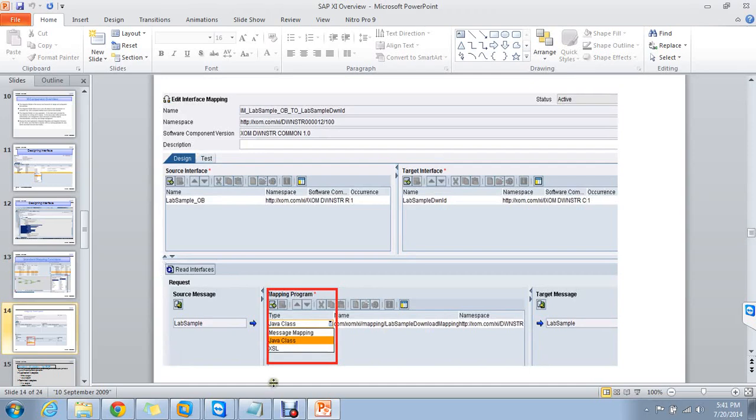Okay. Once you create the mapping between the sender system and receiver system, you can see here, you can select the program. This is the sender structure. This is the receiver structure. This is the mapping program that you created for doing the transformation from sender to receiver. Either you can use the standard mapping program, or a Java program, or an XSLT program, anything.